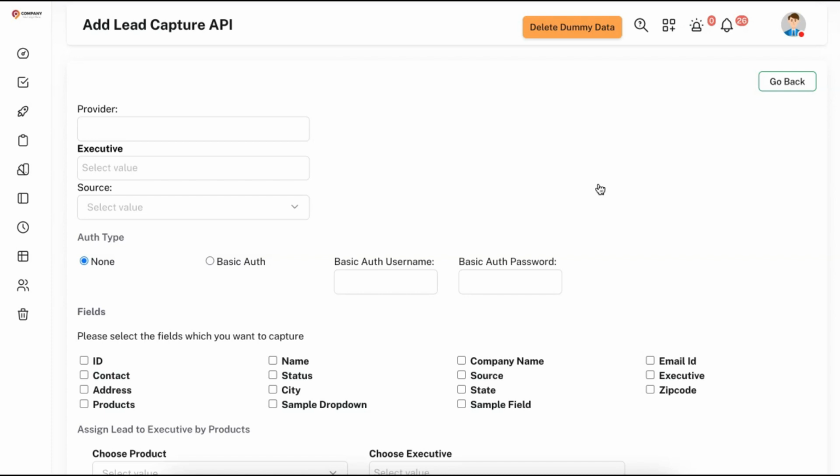So in this way, there is no need for you to worry about whether integration is possible with Solid Performance or not, because the API is open and you can use it in any format. These are all the top 20 advanced functions which are available in Solid Performance lead management system.